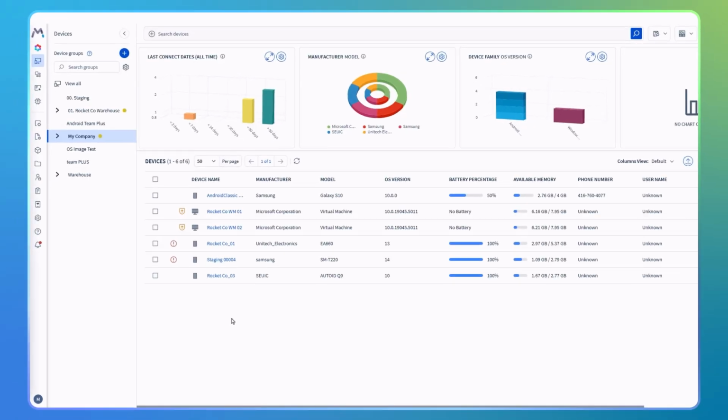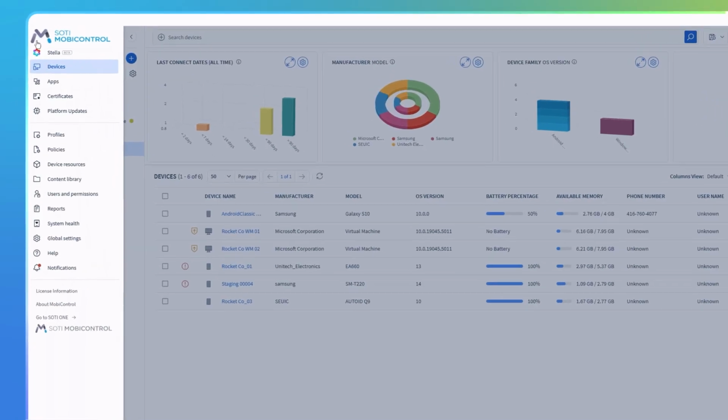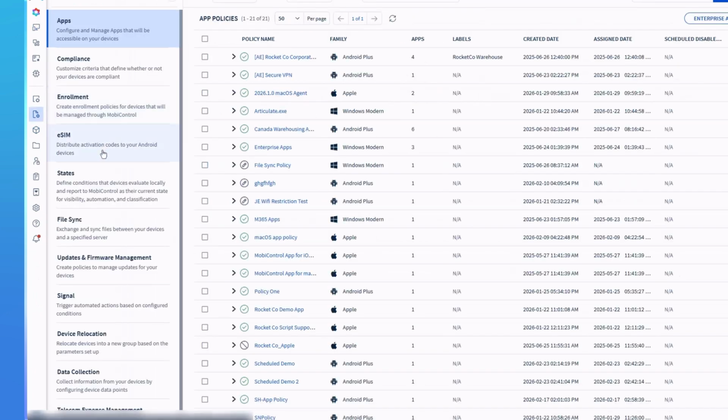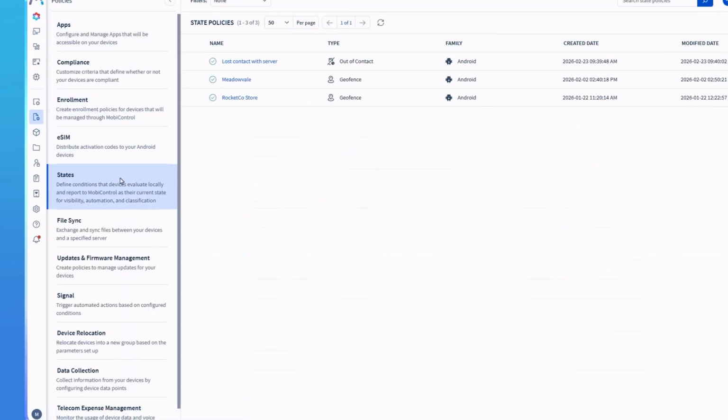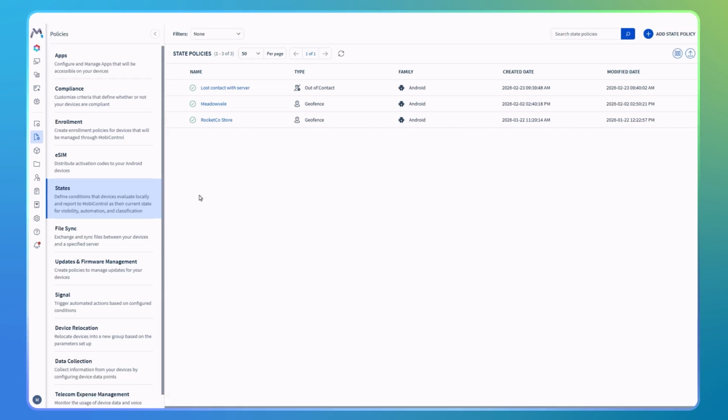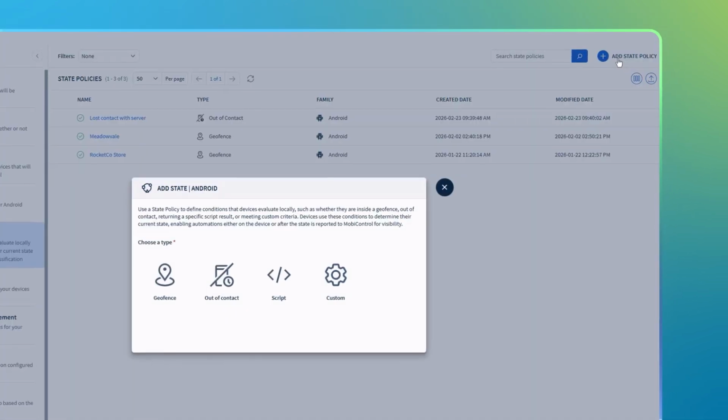To begin defining a state policy, navigate to the main menu and select Policies. Click State Policies, which lists all existing Android state policies configured in your environment. Make sure that you have the required permissions to read and write policies to configure state policies. To create a new policy, select Add State Policy.